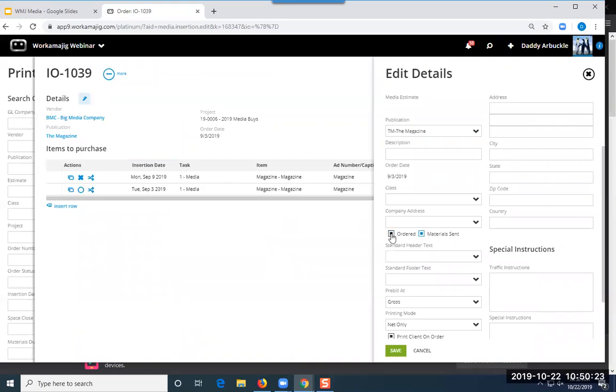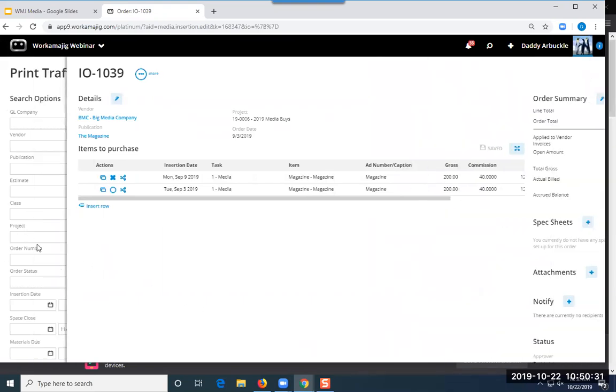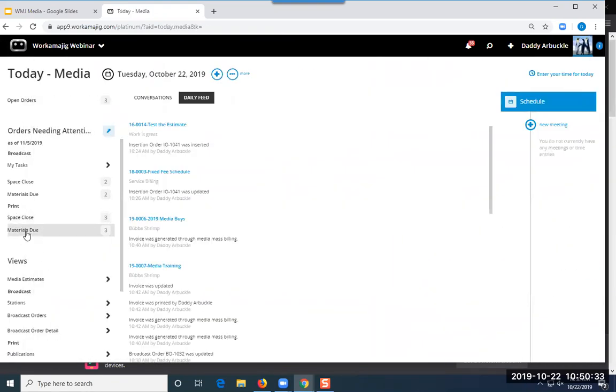If you needed to see it again, all you have to do is uncheck it and it would appear back in the list. But that's what the system would automatically do, is check these two boxes depending on what location you did this from. So materials due would check box. The order close would be the order, and the materials due is sent. Okay?